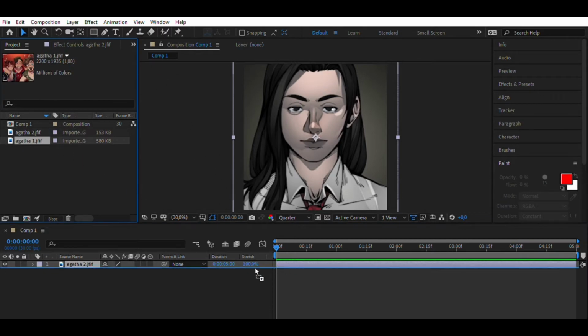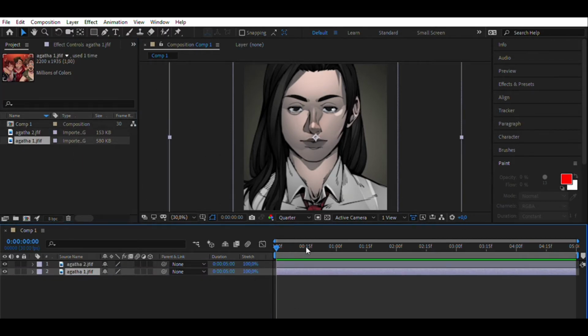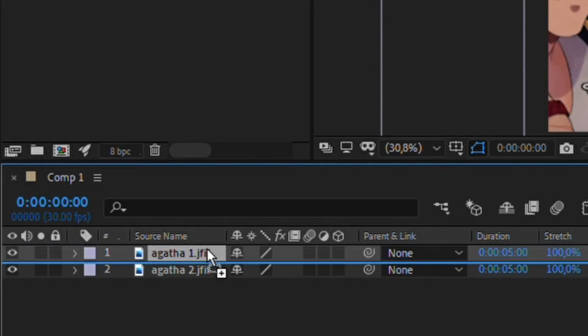And the other file also in the composition. And you can change also where do you want your clip to be, like under or on top of the other. Here you can change.